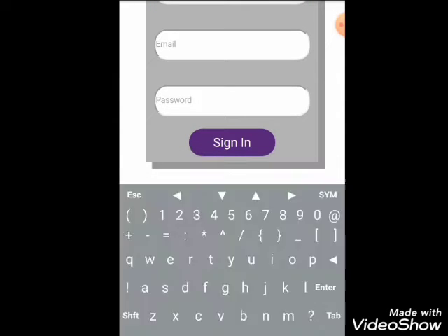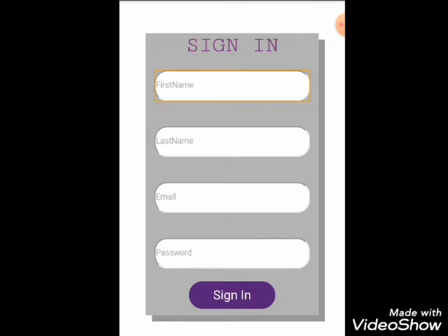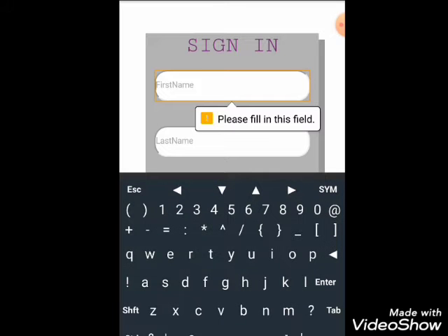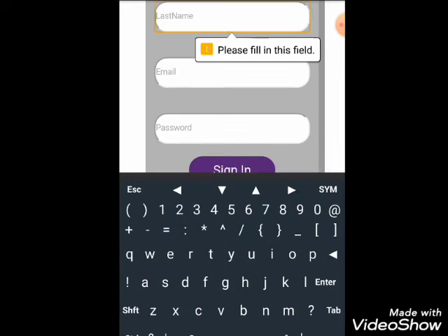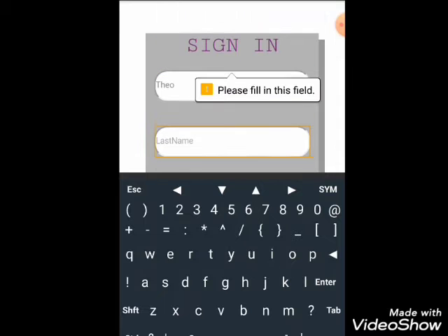This is a validated form. Without filling in any information, you go nowhere. It asks you to please fill in this form. So it tells the user to fill in the form, and when you think you can deceive it and log in, it still asks for the last name. So it has validation.